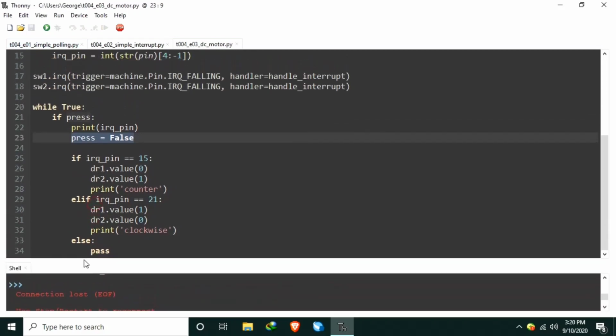so that it will not enter again to this if statement. Next, we check if the IRQ pin is equal to 15. It means it is a counterclockwise direction. If the pin is GPIO 21 that triggered the IRQ or the interrupt, we change the direction to clockwise direction. Else, we just pass.